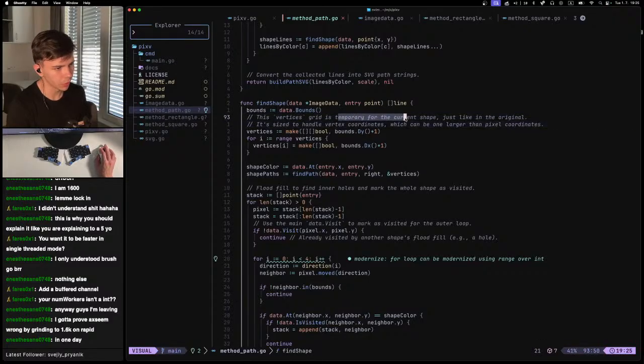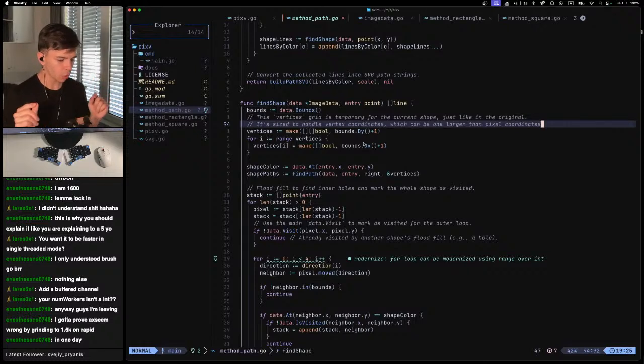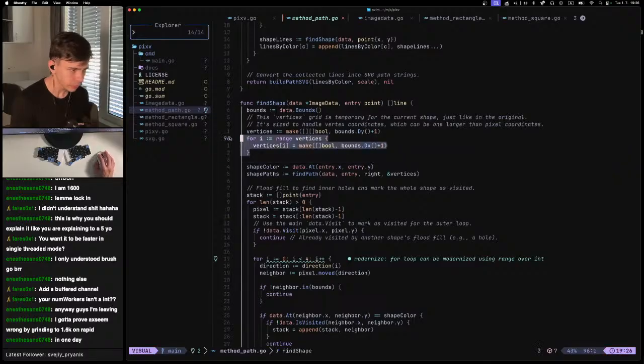This vertices grid is temporary for the current shape, just like in the original. Its size to handle vertex coordinates, which can be one larger than pixel coordinates. Oh yeah, that makes sense. I recall it. So basically, the problem was there are pixels, but I want to draw the edges of pixels, right? I need edges of them. And because of that, I have to use vertices, which is one len and height more than the original amount of pixels, right? Yeah, makes sense.